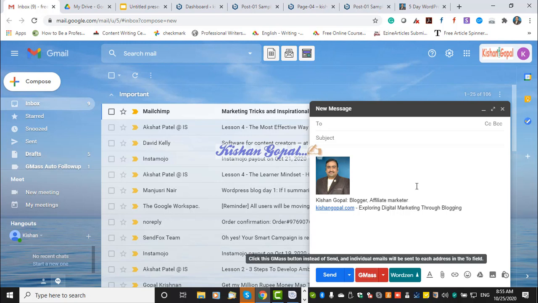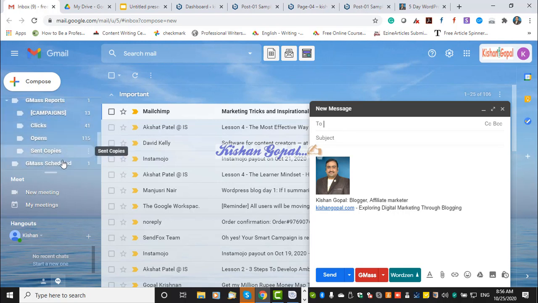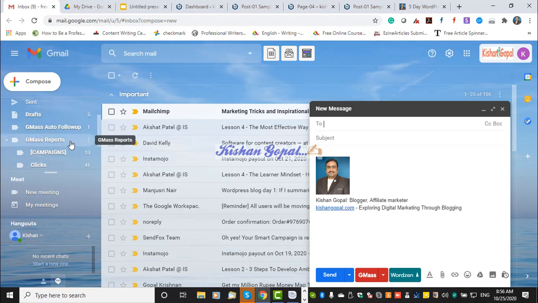The advantage of having GMass installed on your Google Chrome extension is that it helps you send up to 50 email IDs per day, free. You can add all 50 email IDs in the To address bar, but it goes to everybody's inbox as if you had sent it as an individual email. So I will show you one example here. During this course, I have sent some emails to all of you.